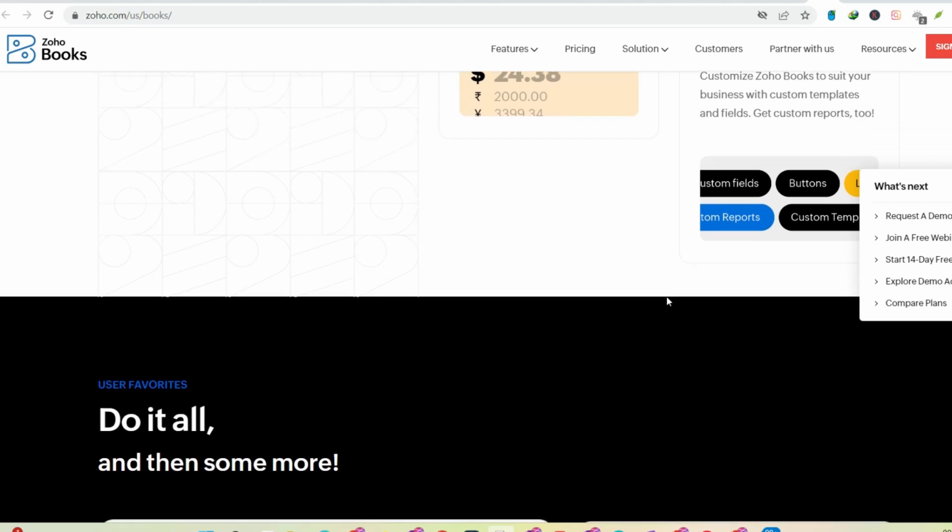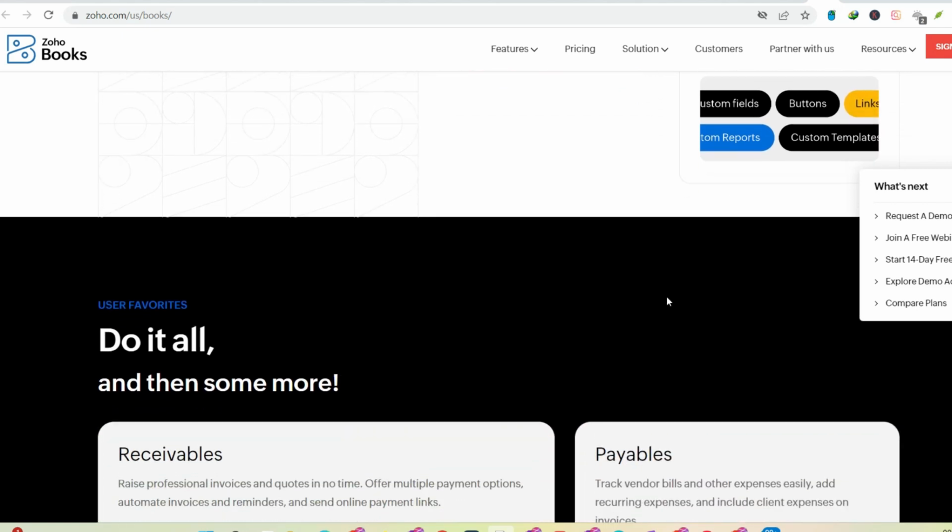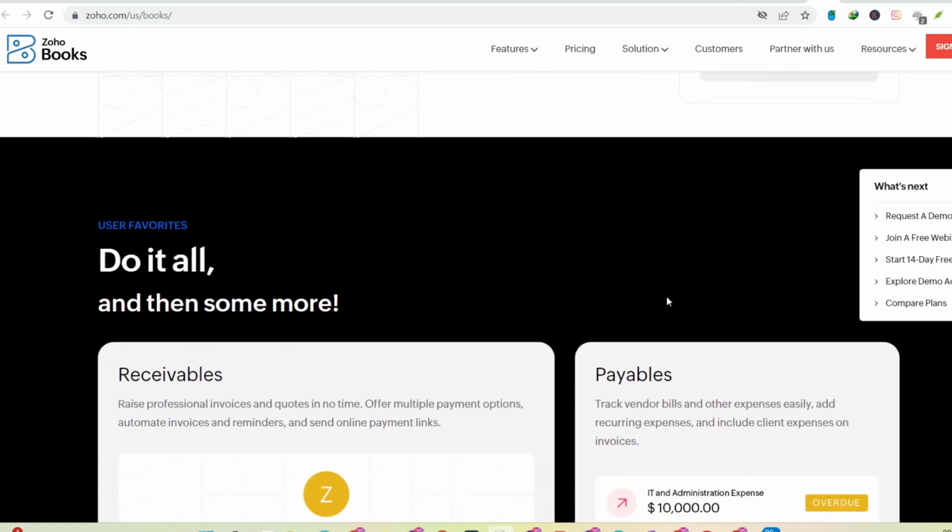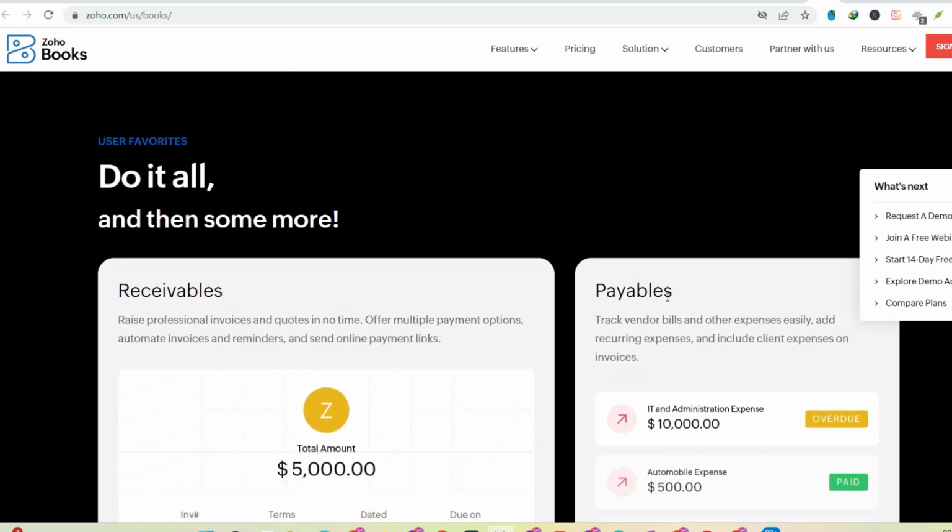Plus, once a quote is accepted, it automatically feeds into your Zoho invoice system, saving you the time and potential errors of manual data entry.